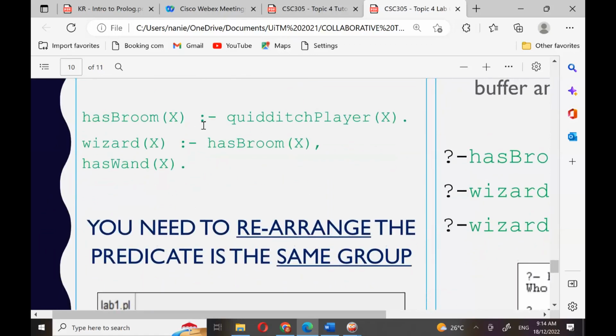X has broom if, this symbol, colon and dash symbol, means if, okay? X has broom if X is cricket player. Okay. Maksudnya someone yang dia ada penyapu, so dia adalah cricket player. Okay. The second rule, X is a wizard if X has a broom and, okay, semicolon is an or, comma is an and, A-N-D. So X is a wizard if X has a broom and X has one.